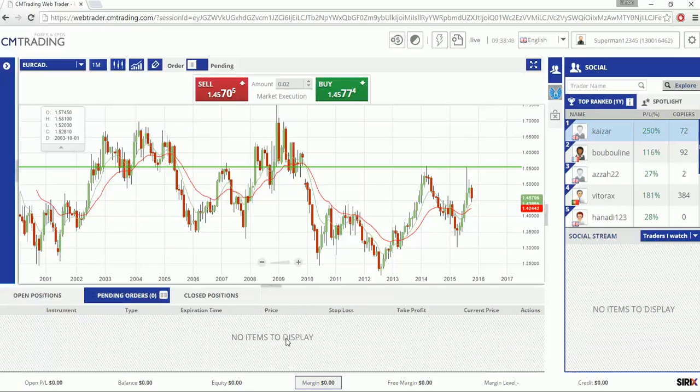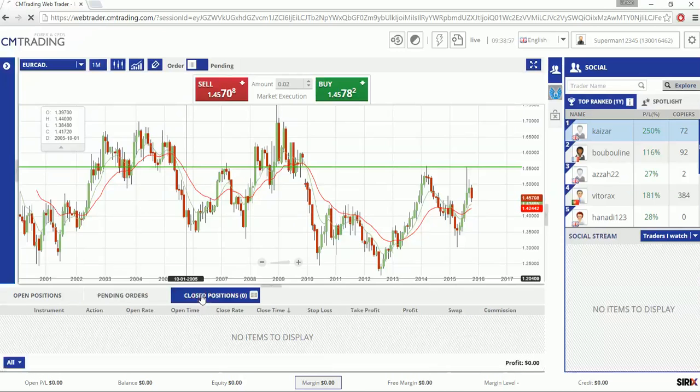Pending orders. So if I had any orders in the market, in other words, to go long or short at a specific value, I would see those orders sitting here. And then closed positions. So any positions that have been opened and closed on my trading account, I'll be able to see their profit and loss over here on the right hand side.